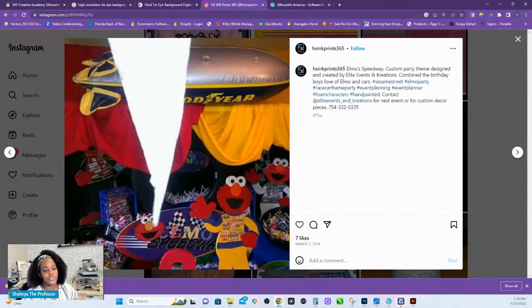Same thing with this. My Elmo Speedway was for MJ's party. I've always been into creating themes within themes, so I created his own logo for the fact that he had an Elmo. It was his second birthday, a race party. So, Elmo Speedway. I created this in Silhouette Studio.